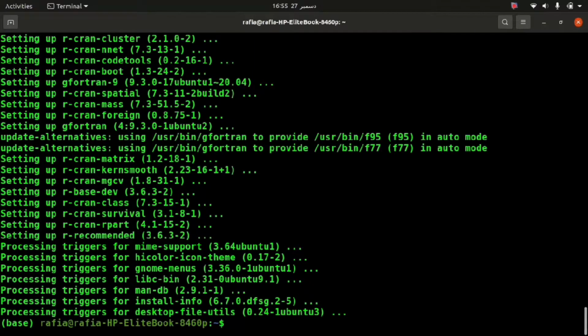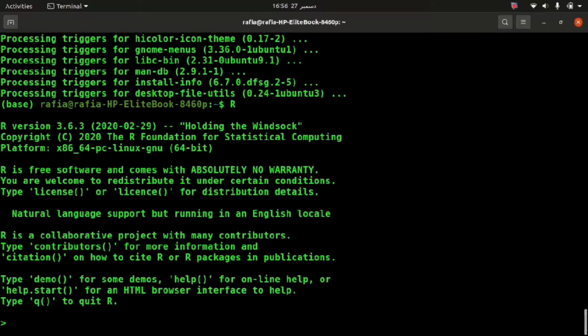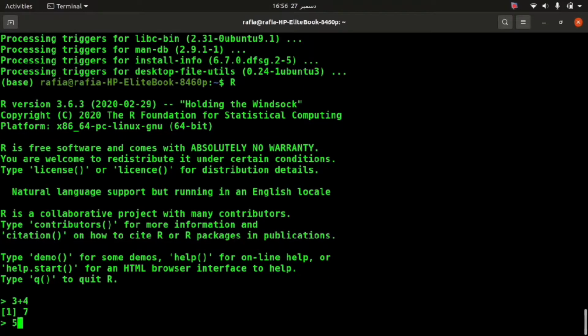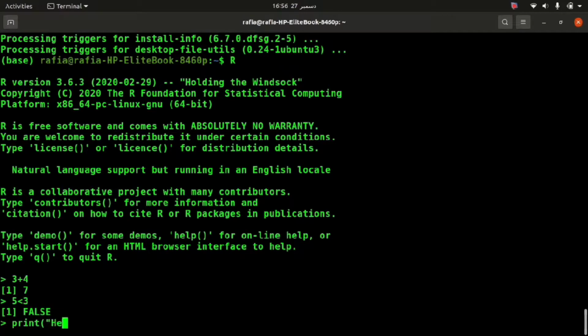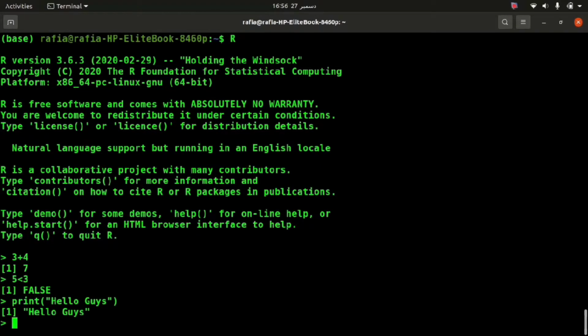Let's see if R is installed correctly. So for that, type R in uppercase and hit enter key. Here you go. Let's run some commands. So it's running perfectly fine.